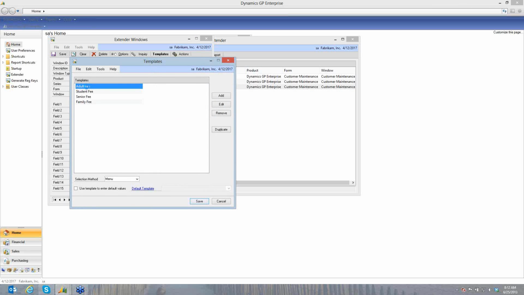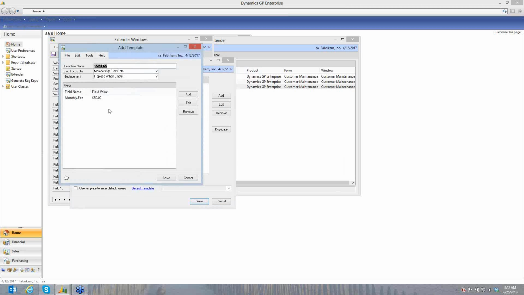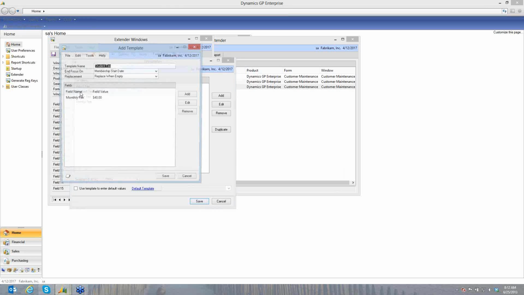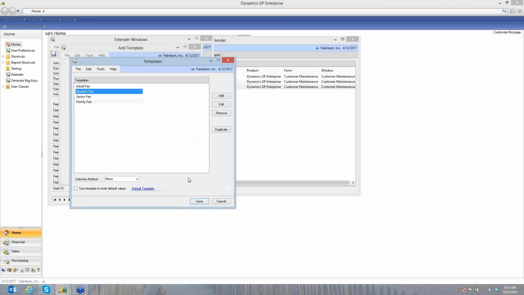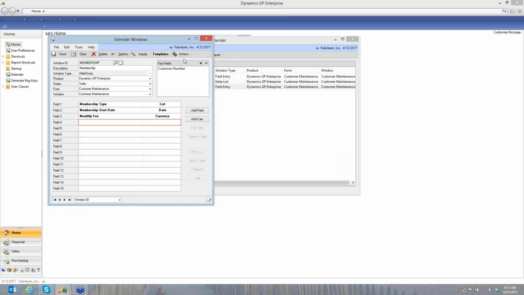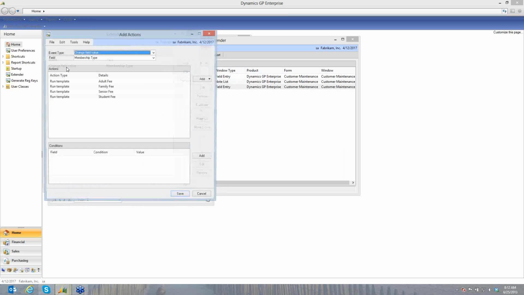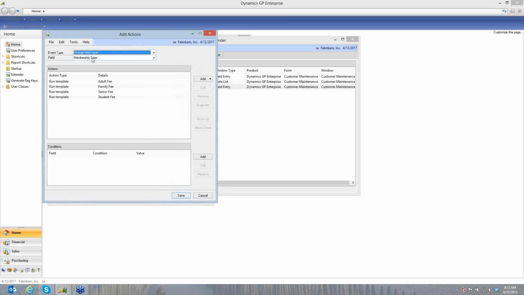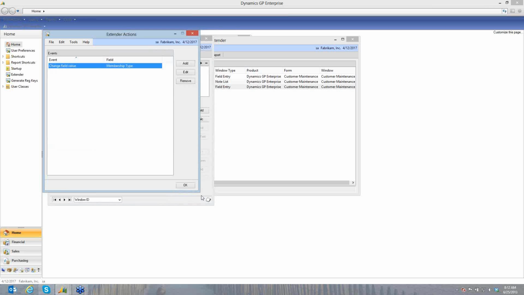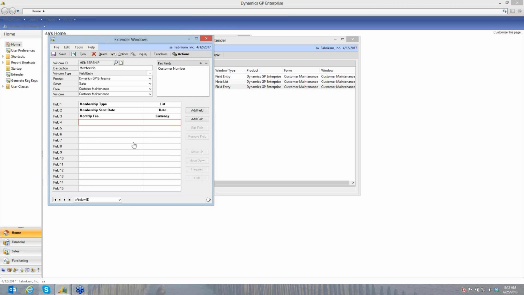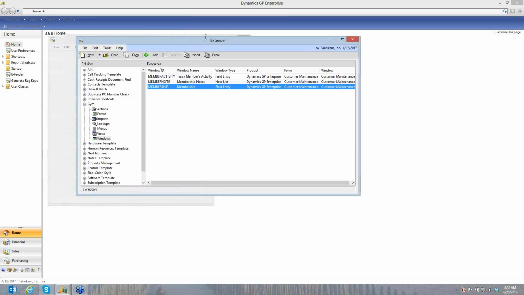Then I just set up templates saying, hey, if I pick adult fee, it's $50. If I pick student, it's $40. So that's where that dollar amount was coming from. And I created an action, which is our run something, or do an action. And I said, when the membership type changes, run those templates. So when it changes to adult, run the template for adult. So that's all it's doing, is running the templates I've set up for dollar amounts. So it's a pretty basic setup, and it opens from my customer maintenance window.